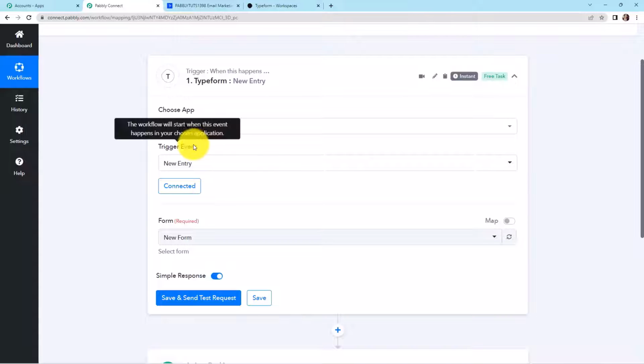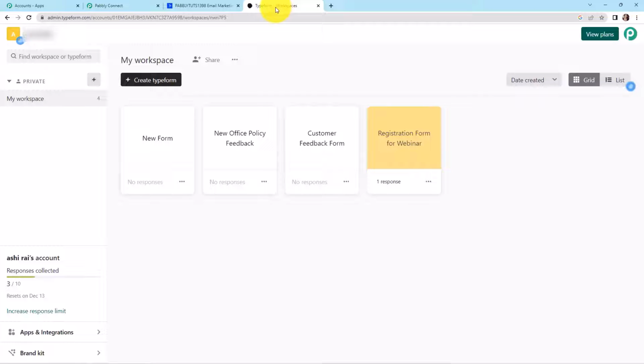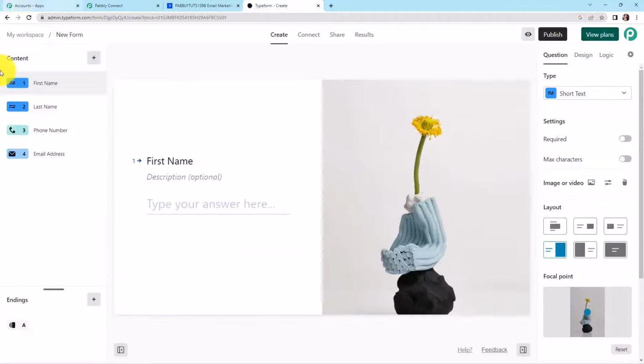Once this is done, first let me take you to my Typeform account. So this is my Typeform account. I have created a few forms here and this is the form that I have just created. Here I have the following fields: first name, last name, phone number and email address.